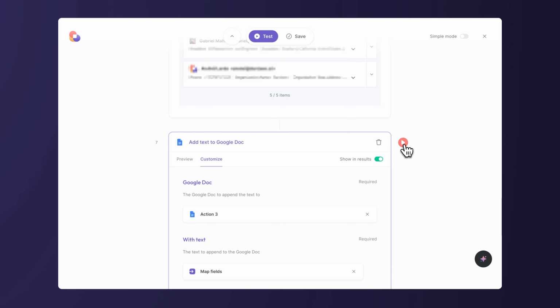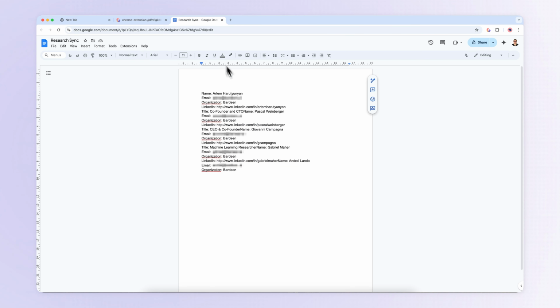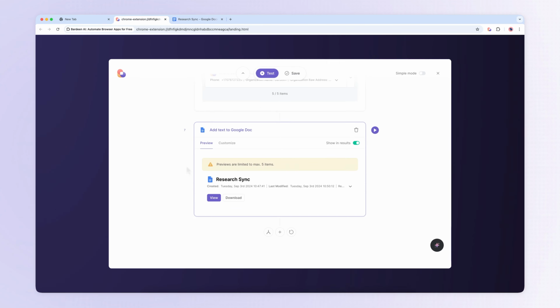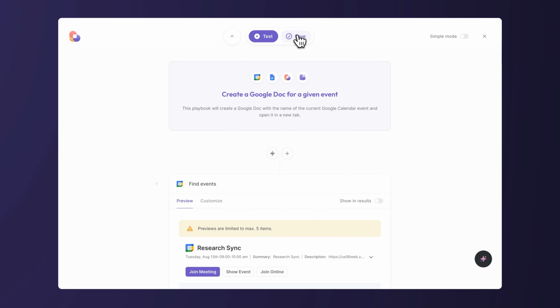By the way, you will notice that when I run this command, it's not going to run the entire playbook again, but it's only running the command that we have modified. All right, this looks much better. With this, we're ready to rock and roll and use this playbook for our needs.